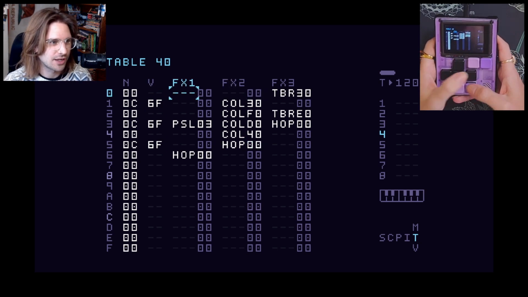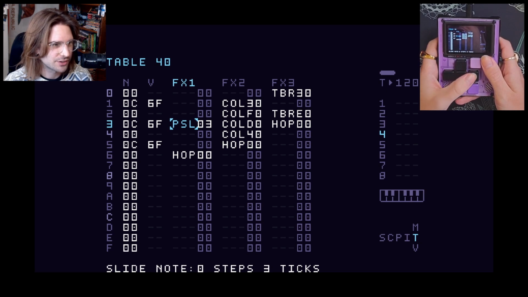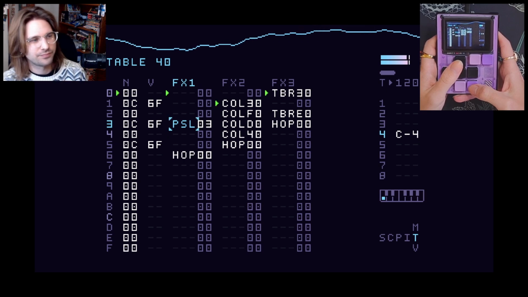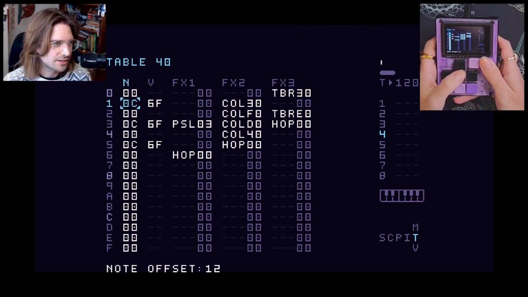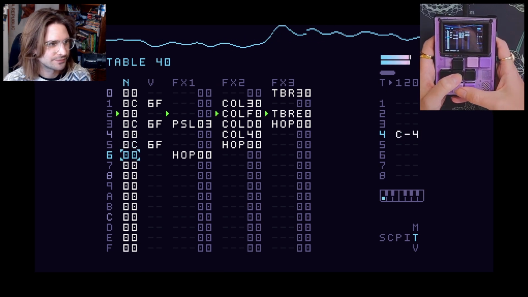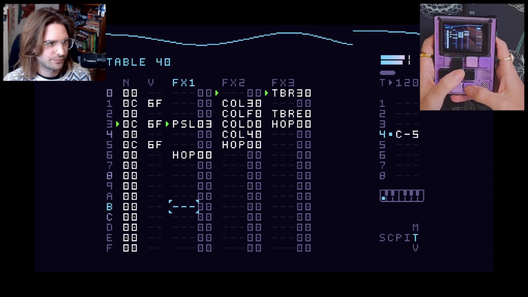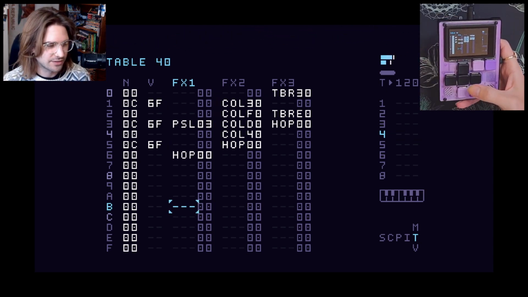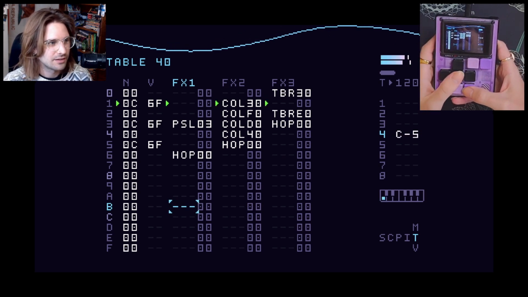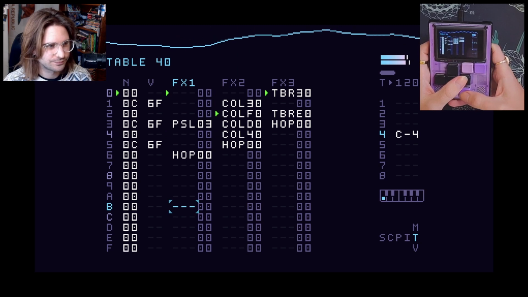And then for this first column over here, I have this pitch slide on the 4th step, as well as these different octaves every other step. And that just keeps the loop varied enough and makes it feel a little more natural.